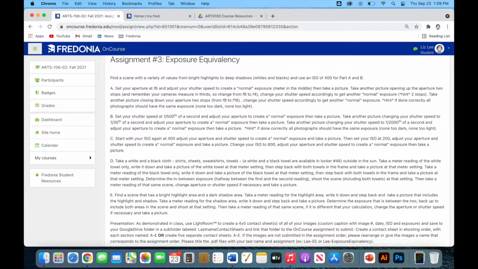In this one, aperture is going to take priority. So you're going to go outside and you can choose any scene you want. You don't have to worry about foreground, background, all that distance stuff. Any scene you want. Set your aperture at f8. And then change your shutter speed to whatever it has to be to get that meter in the middle.